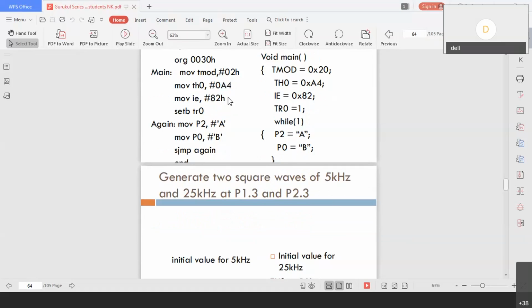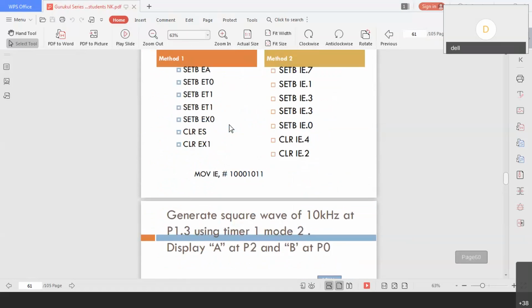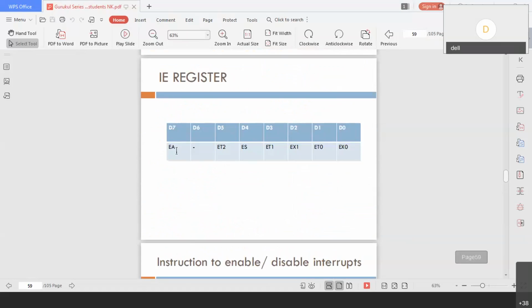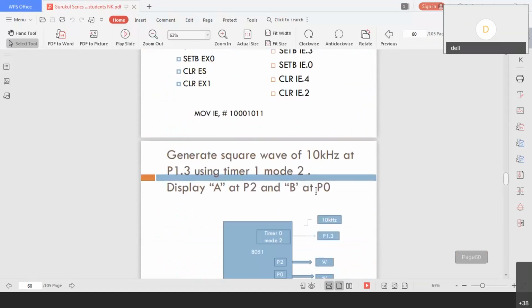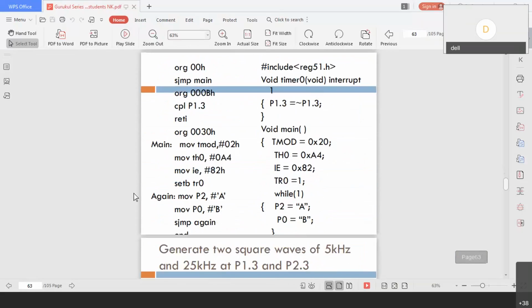Why 82? The leftmost bit is 1 because it is EA, as we have taken here. So EA should be 1, and timer 0 should be 1. Totally, if you substitute, the others are 0, and then you get 82. So that 82 we are able to substitute here.